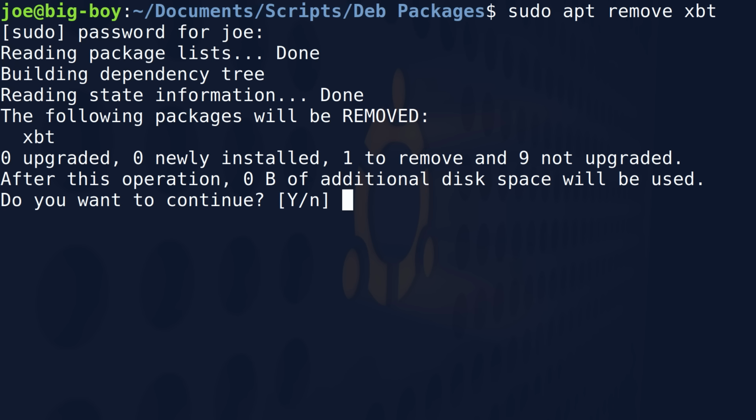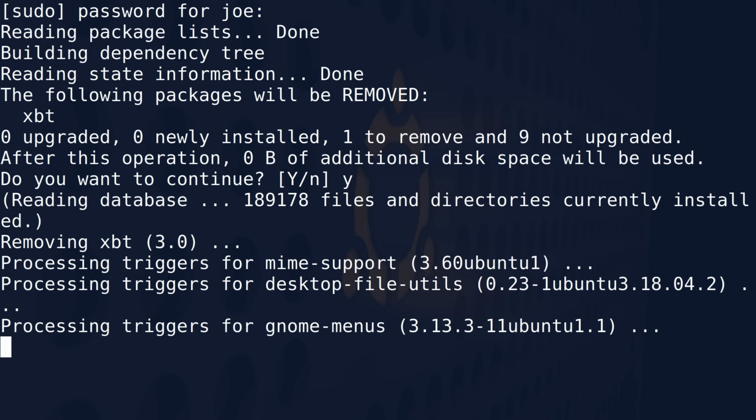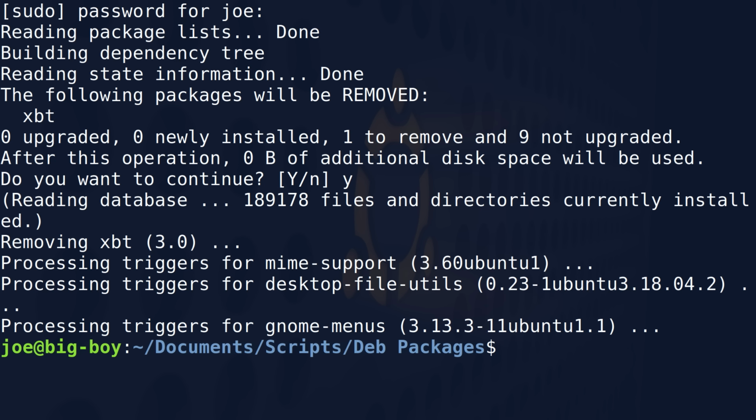So it says this program is going to be removed. Let's go ahead and do that. Now you can go back and look at all those files that I showed you that were in that package. They're gone now. They're off the system.